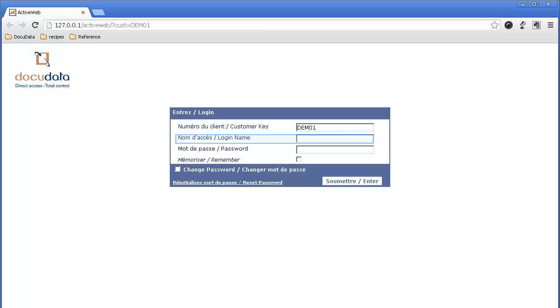For the login name, the customer may use a defined login name, or they may also use the email address associated with their profile. By checking the Remember Me checkbox, the user can instruct their browser to remember their client key and login name for the next session. All that your customer would have to do on subsequent logins would be to click the link and enter their password.